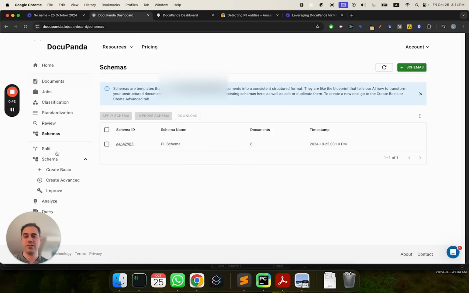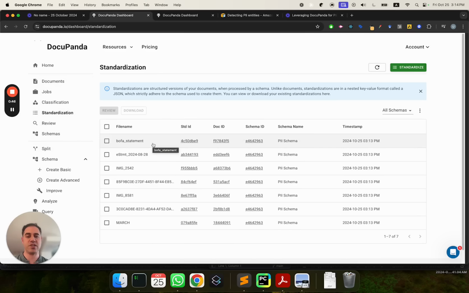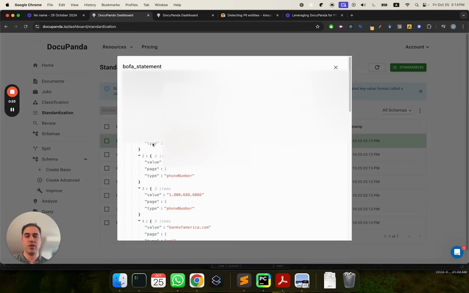It's much easier to understand the schema and its performance by looking at the actual standardization results. So let's look at how we extract data given this PII extraction schema. Again, I'm overlaying black boxes where there's actual sensitive PII information for me. And that's good because that means DocuPanda successfully extracted my actual real home address and my actual bank account number. But also, there's stuff I didn't bother censoring.